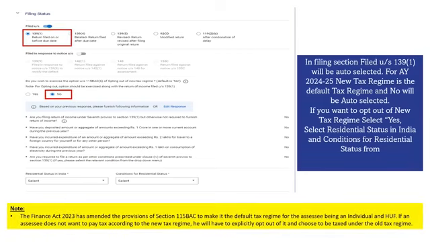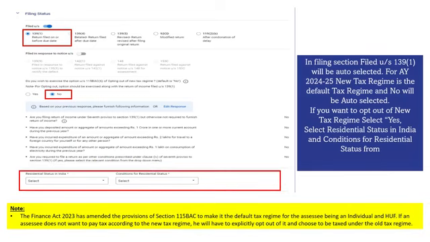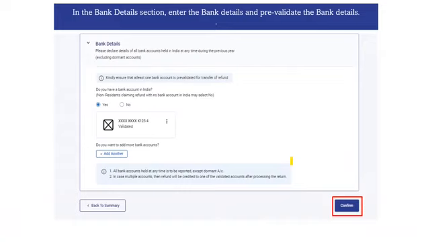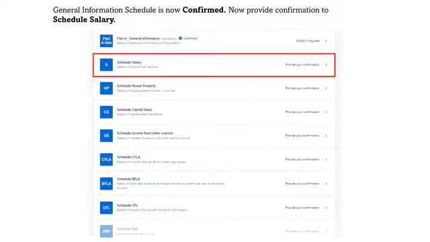Please note, Finance Act 2023 has amended the provisions of Section 115BAC to make it the default tax regime for the assessee being an individual and HUF. If you do not want to pay tax according to the new tax regime, you will have to explicitly opt out of it and choose to be taxed under the old tax regime. You're also required to select the residential status in India and the conditions of the residential status from the drop-down menu. In the bank details section, you can enter the bank details and pre-validate the bank details and then click on Confirm button. General information schedule is now confirmed.